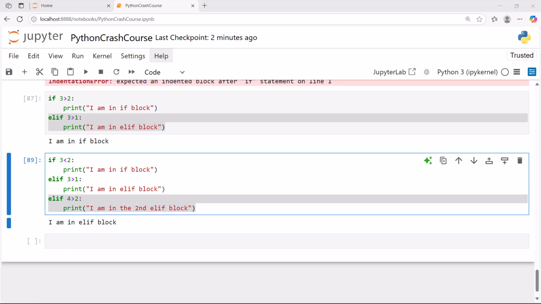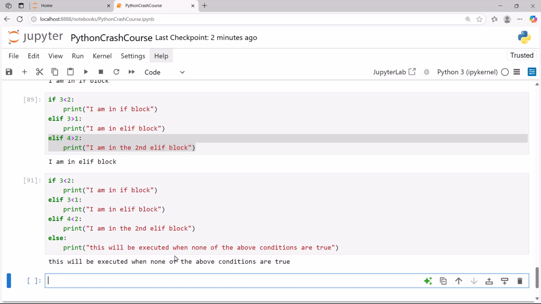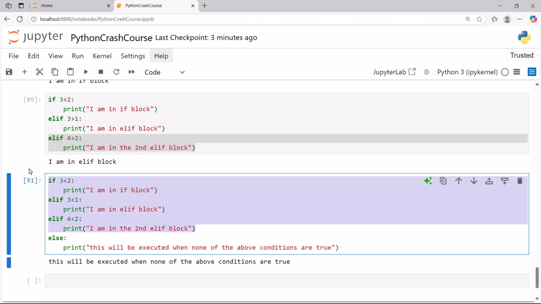Now let's see one other example. For the same code, we are adding an else block as well. If 3 less than 2, this condition is false, so it will not execute this. 3 less than 1 is also false, and 4 less than 2 is also false. So all these 3 conditions are false here. If none of these conditions are true, then this will be executed. So let's try to run this. Now you can see this is executed when none of the above conditions are true. So else will be executed when the prior conditions are all false.